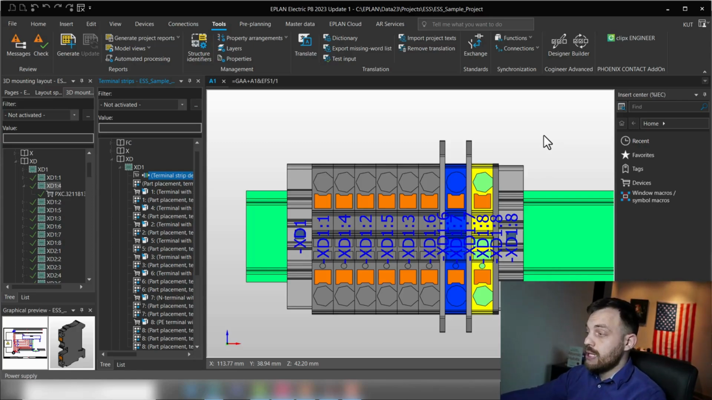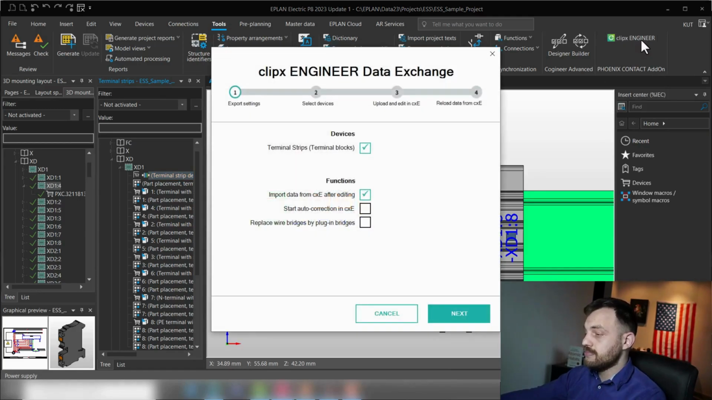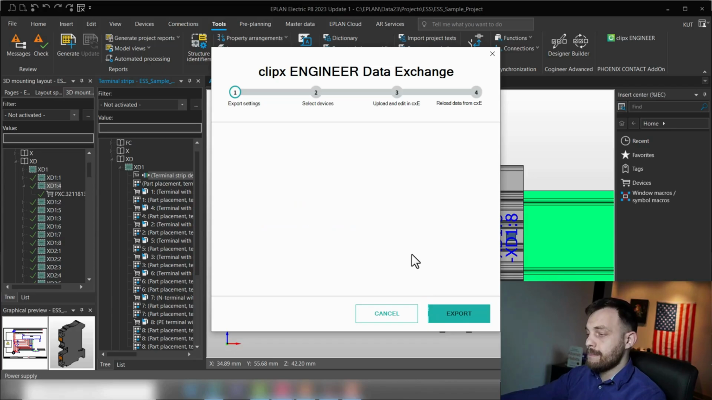What I need to do now is to export this data to ClipX Engineer. After you install the add-on, under Tools, Phoenix Contact add-on, the ClipX Engineer button will appear. So we will run this. This starts the window for the export settings. Here, terminal strip is activated and import data from CXE after editing. We'll press next to confirm this.